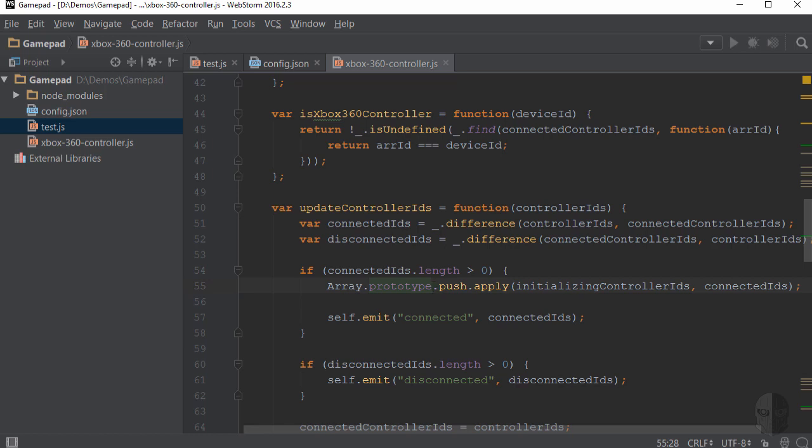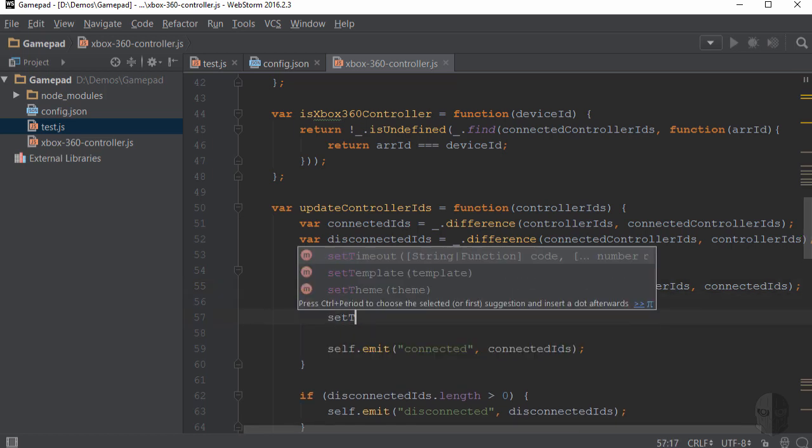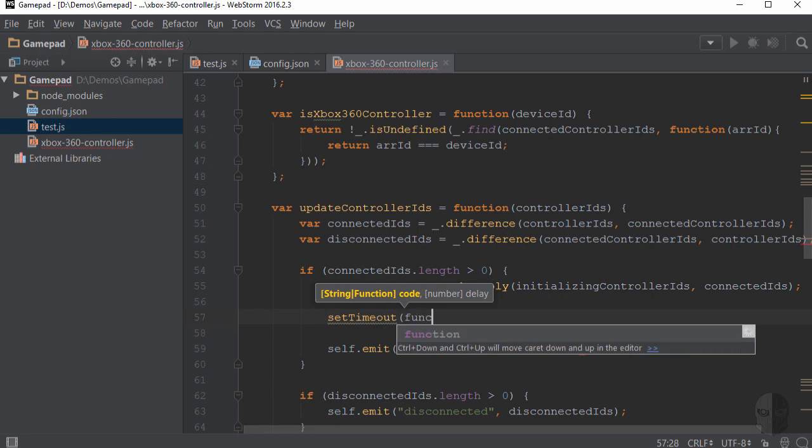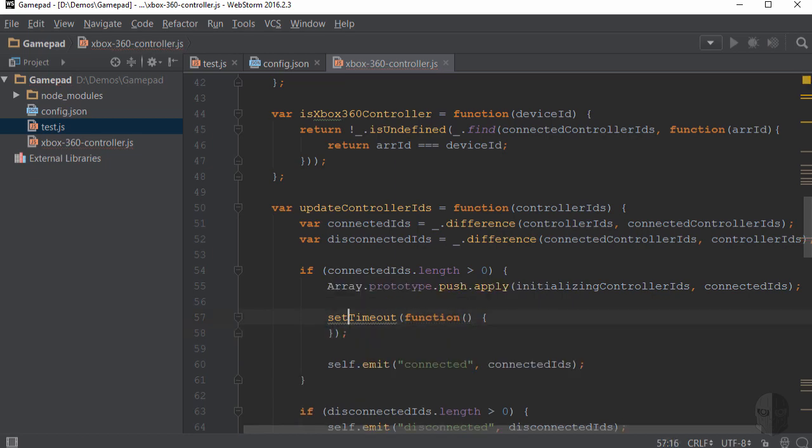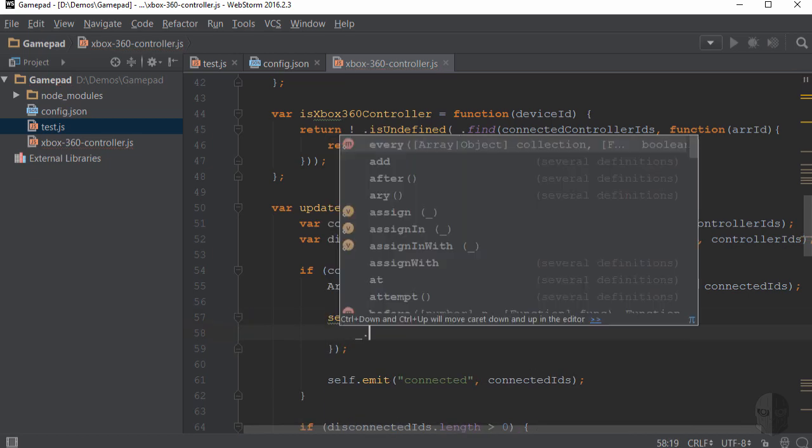This 1 second window should minimize how many user-initiated events we suppress. With that in mind, I'm going to add a call to setTimeout, whose callback will remove all of the connected IDs from the Initializing Controller IDs array after 1 second.